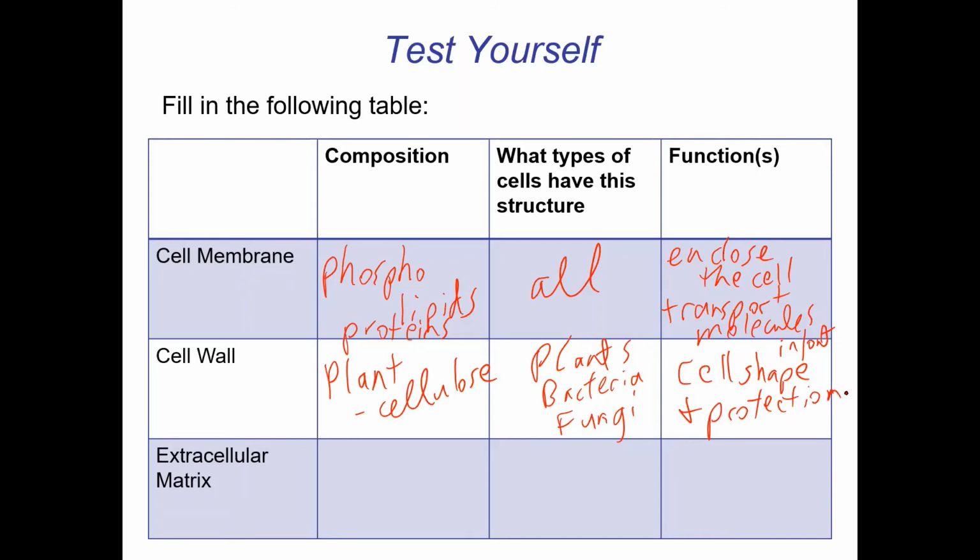Okay, extracellular matrix composition. That's a sticky one because it kind of just depends on what cell you're looking at. Some cells we're looking at cellulose, or not cellulose, sorry, I meant to say collagen. Sometimes it's minerals if you're talking about bones. So a variety of things. This is the kind of question that's a little bit open-ended, a little hard to ask you in an exam because I get a whole bunch of different things, but I just want to review some of these things. What types of cells? Some animal cells.